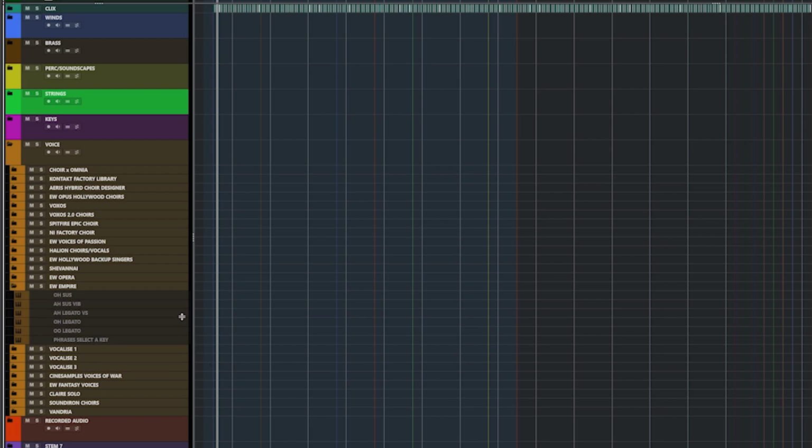East West Empire. This is a library that I liked from day one. There's not necessarily a lot of straight ahead oohs and ahs, that kind of stuff. But there's some great kind of warbles, some melismas, and some weird phrases. And it's an unusual library, but when you need stuff like this is where you need to go.